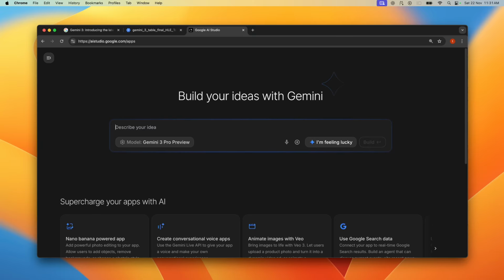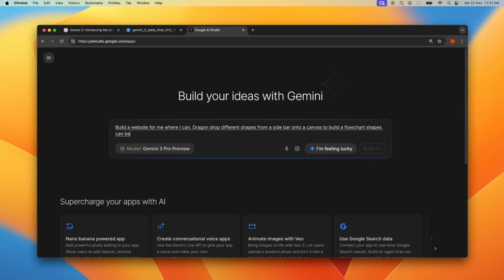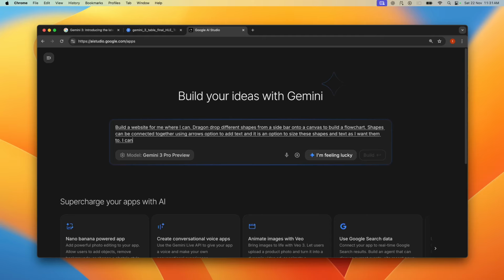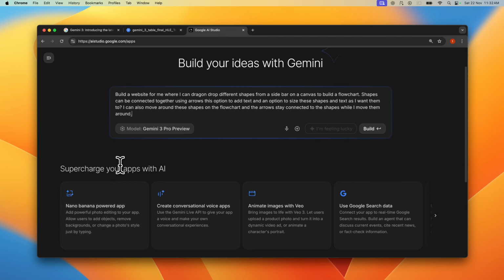So let me say, build a website for me where I can drag and drop different shapes from a sidebar onto a canvas to build a flowchart. These shapes can be connected together using arrows. There's an option to add text and there's an option to size these shapes and text as I want them to. I can also move around these shapes on the flowchart and the arrows stay connected to the shapes while I move them around. So that's a pretty complex prompt, but we just want to see how it works.